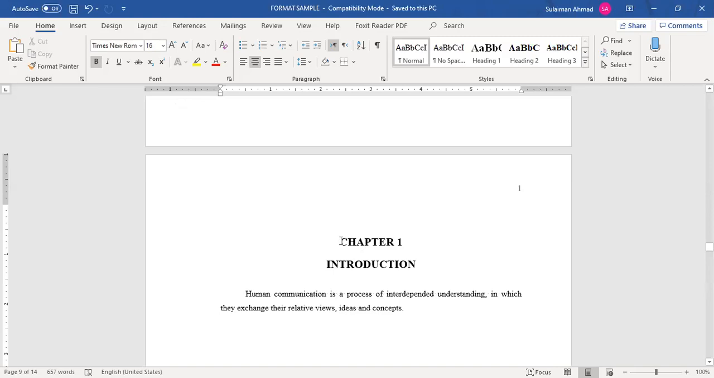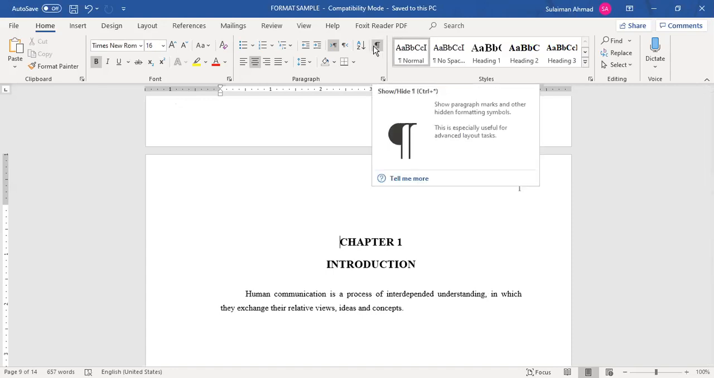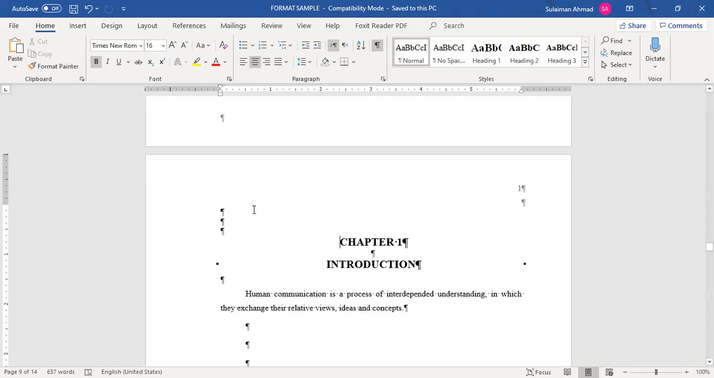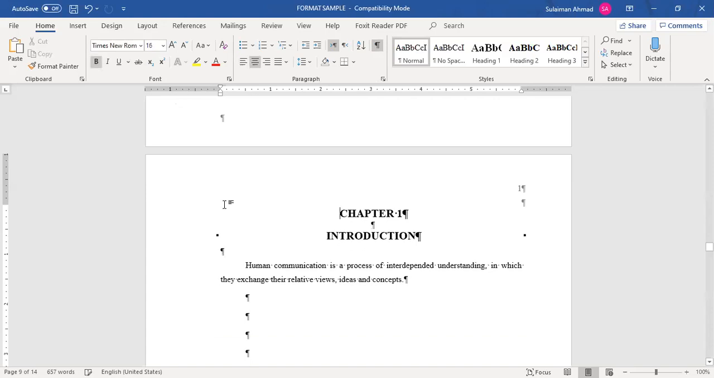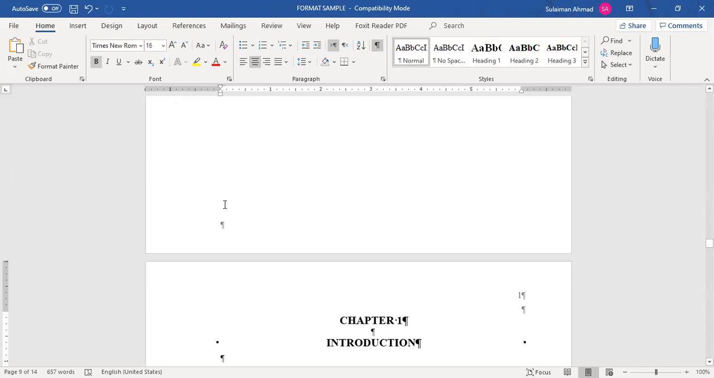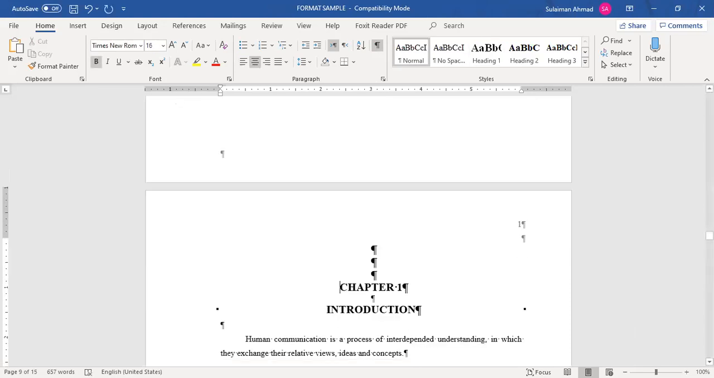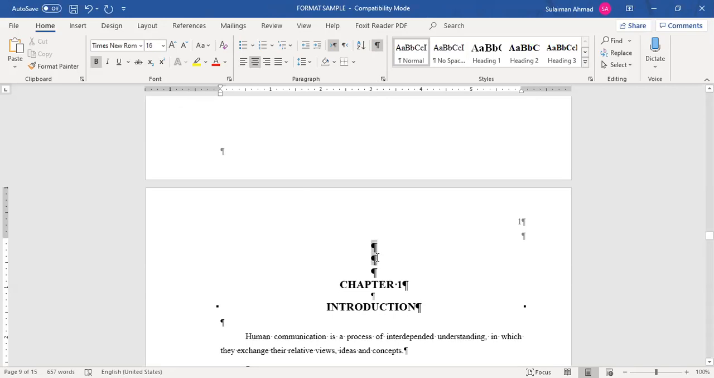Now there is a certain technicality which you need to focus on. You need to click on show or hide. You have to insert 3 spaces here. If you do not have spaces, you need to insert 3 spaces, 1, 2, 3. This symbol, or even this one, shows 1 line space. So you need to insert 3 line spaces, but you need to format these line spaces as well.